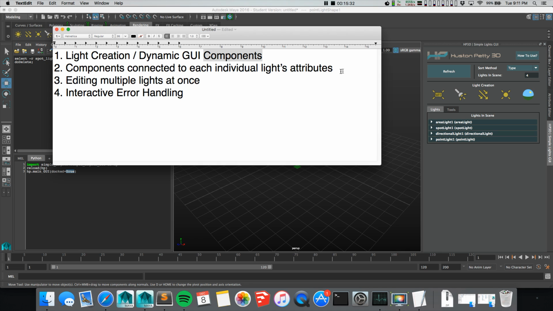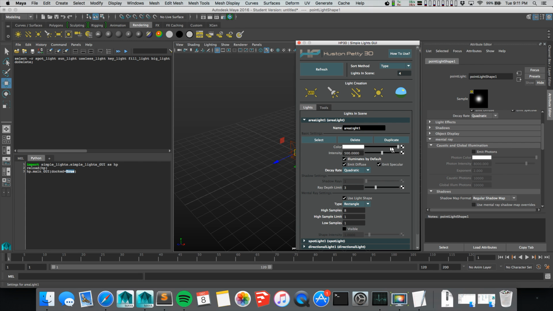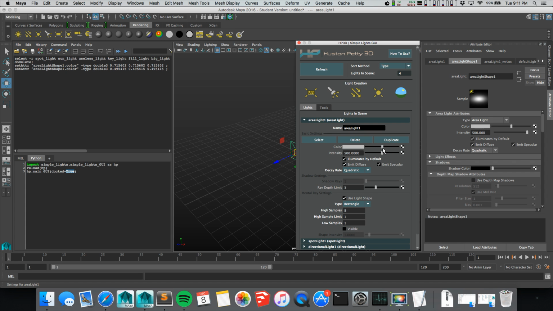And so the second feature that I'll go over is basically just the fact that the components are connected to their own individual attributes. And that sounds a little bit unnecessary to say, and it is for the purpose of this video, so I won't really go into it. But basically, all you need to know is that each light's components on the GUI are connected directly to its own components. It's not an arbitrary component that's using some sort of change command to update the attribute. It's actually changing. It's almost like a proxy or a copy or an instance of that particular attribute. So that's kind of a cool thing.